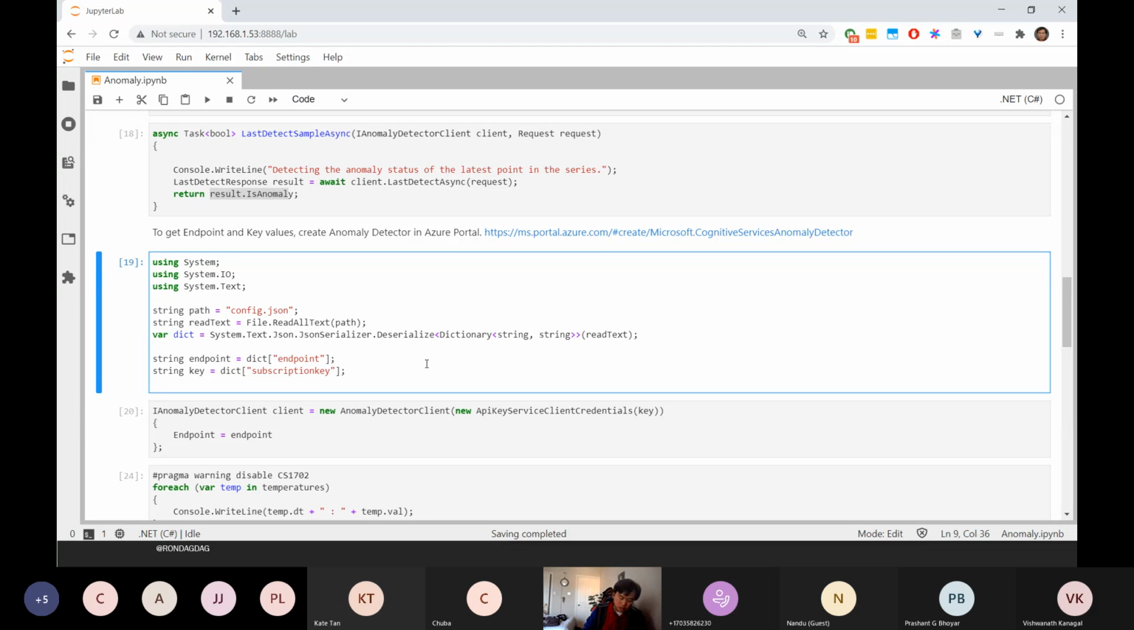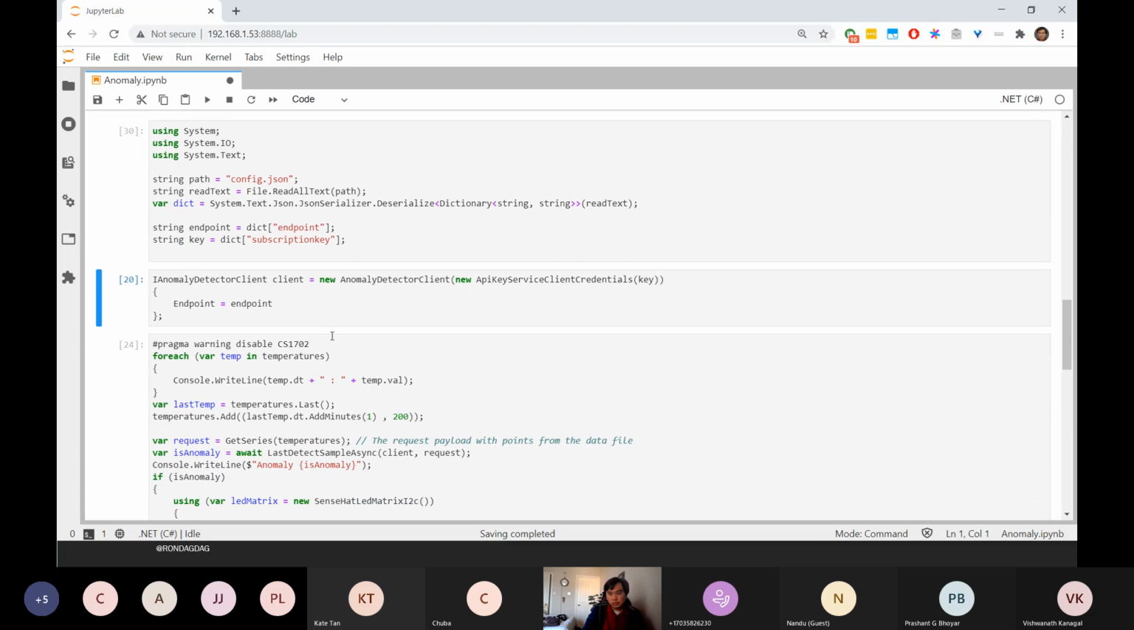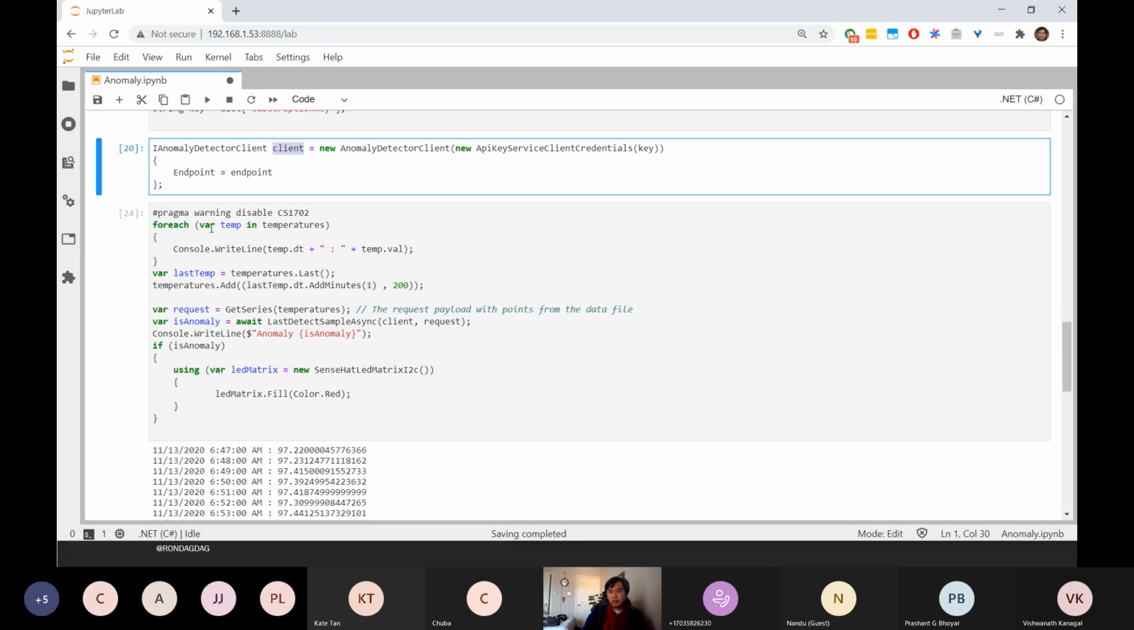the key, read that. This one creates the client. You pass in two things. You pass in the key and the endpoint, and now you have the Anomaly Detector client here.